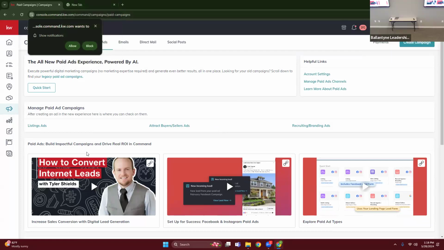Okay, so now what we're going to do, and again, if I lost you, feel free to bring up a new tab here and go to agent.kw.com, and we're going to go into the paid ads section. So on the left-hand side toolbar, we want to click on the megaphone icon, because we go here anytime we want to blast information out, right?